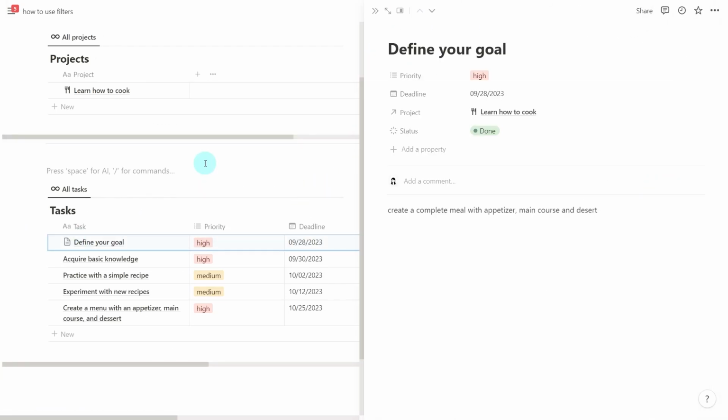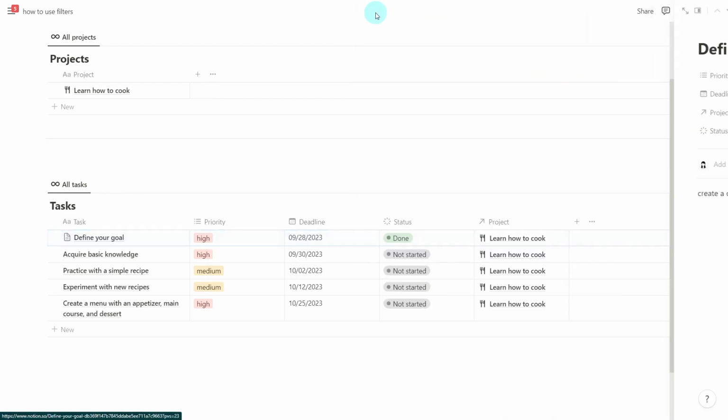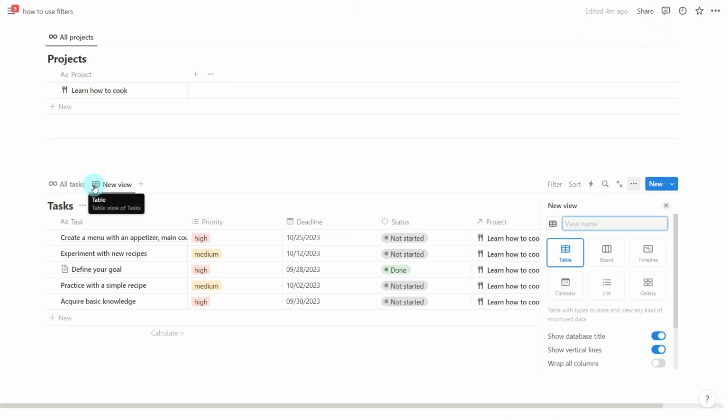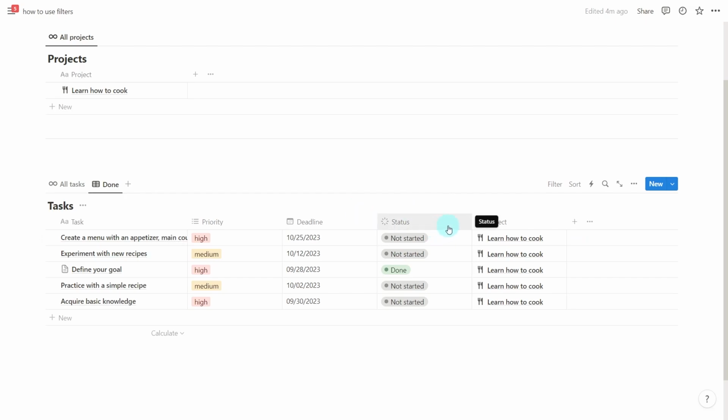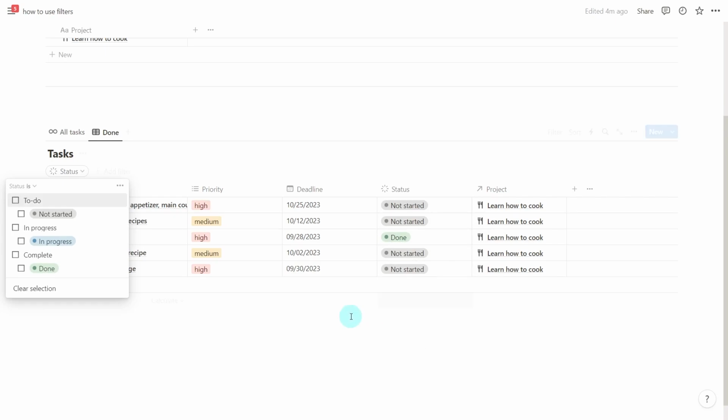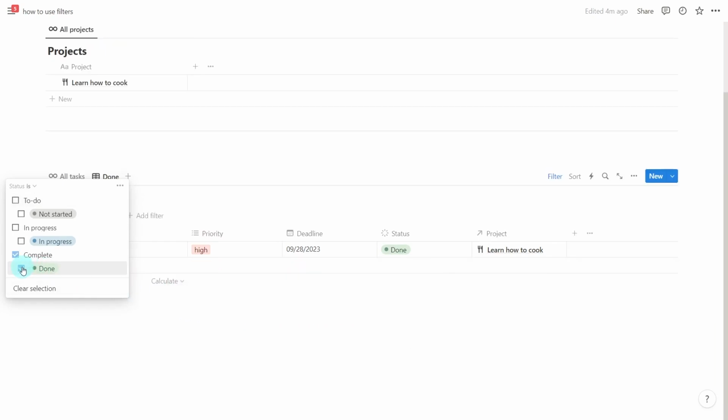Now let's separate the completed tasks from the ones that still need to be done. Start by creating a view for completed tasks. Click on the plus symbol and change the name to Done. To display only the completed tasks, create a filter using the status property. Click on the status column, select Filter, and choose the option Done. As shown, there is currently one completed task.